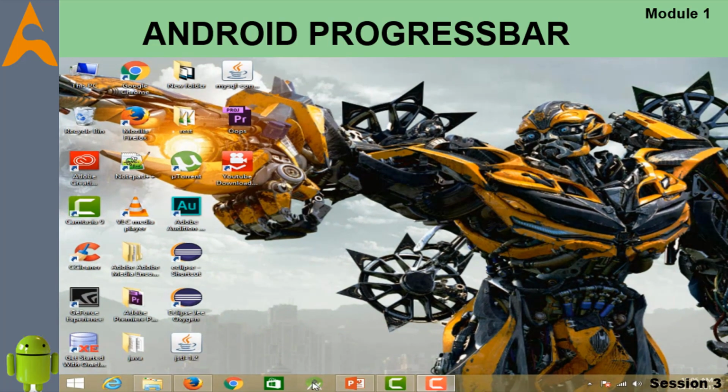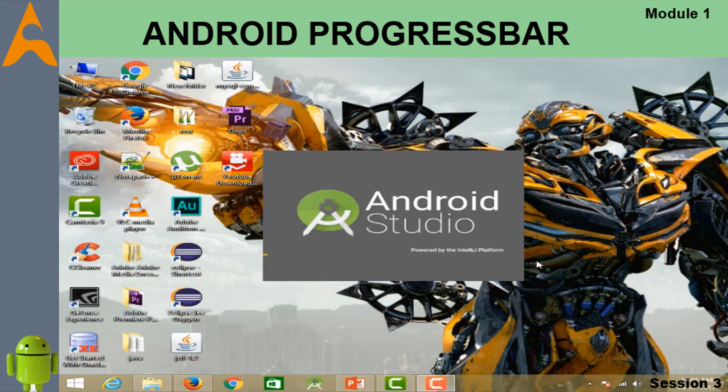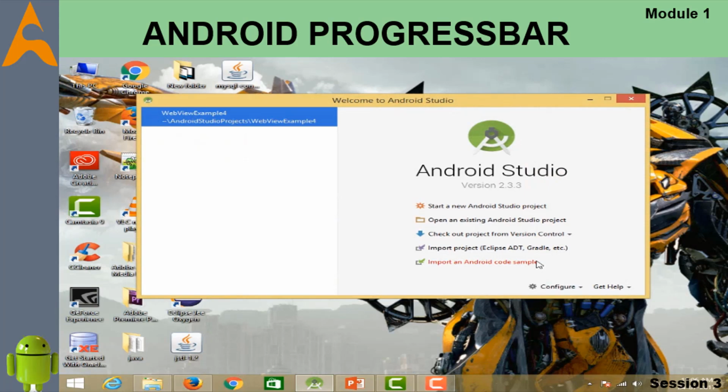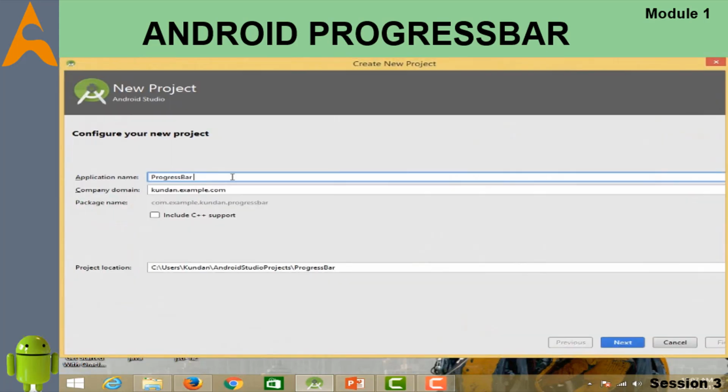In this example, we are displaying the progress dialog for a dummy file download operation. We are using the android.app.ProgressDialog class to show the progress bar. Android ProgressDialog is the subclass of AlertDialog class. Follow the steps.